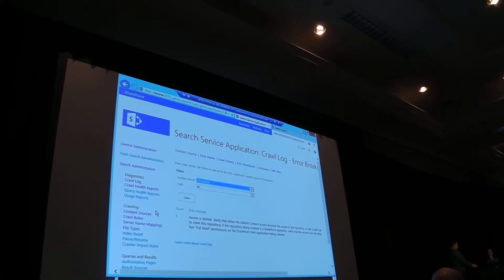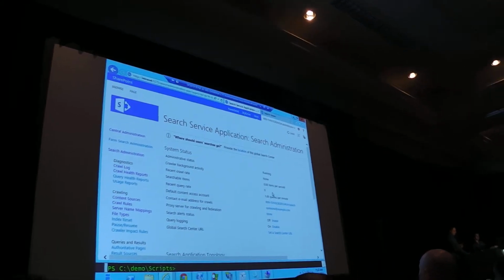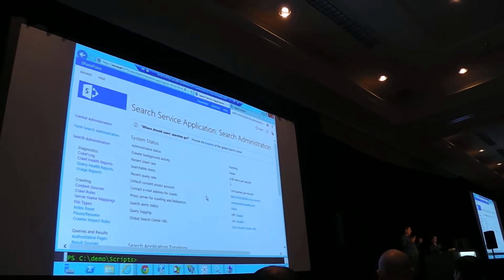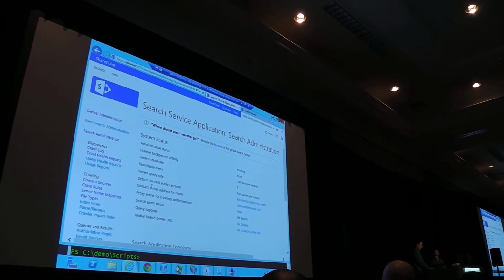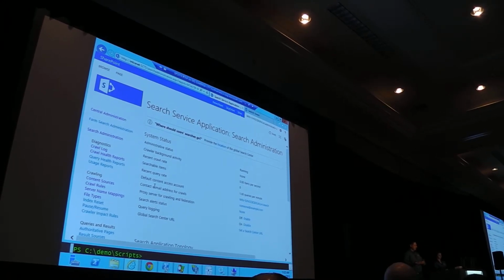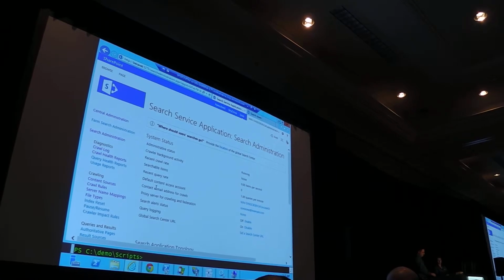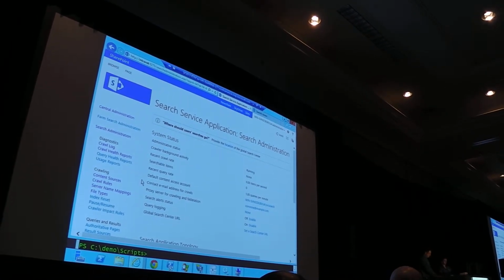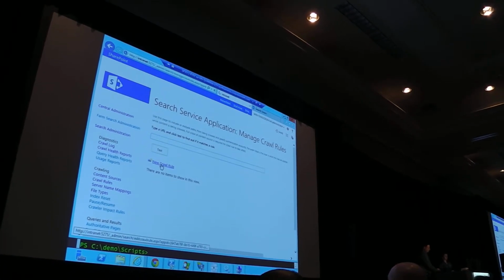By default, if I go to the search administration screen here, the crawler will use an account and try to authenticate using integrated authentication for that site. Because the site supports it, it will use it. And unfortunately, this dummy didn't give my search service account access to that site. He thought I was just going to crawl anonymously. So what I can do is go in and create a new crawl rule for that site.